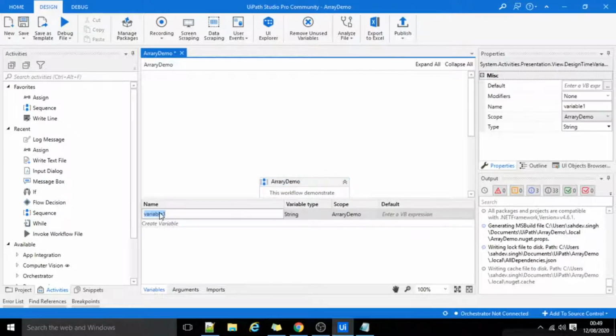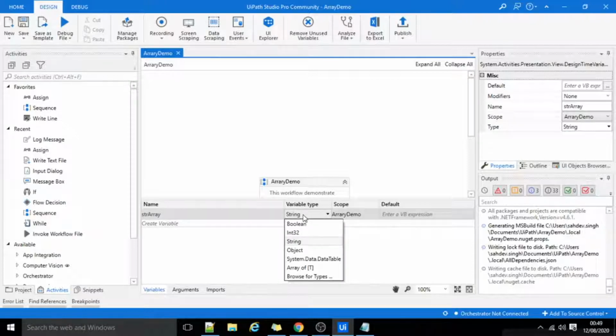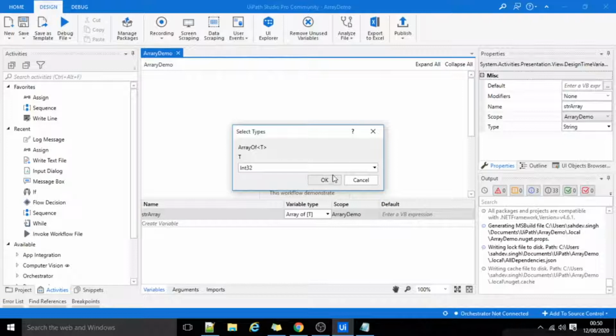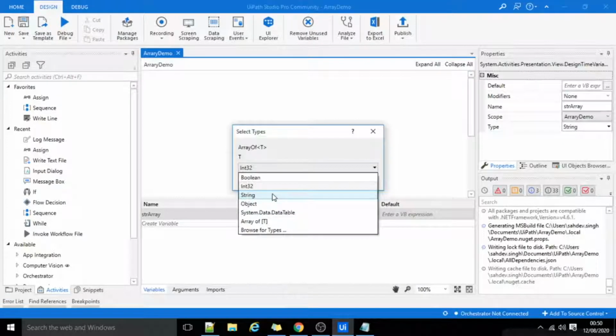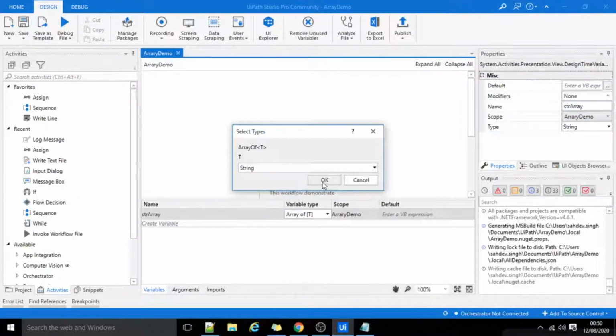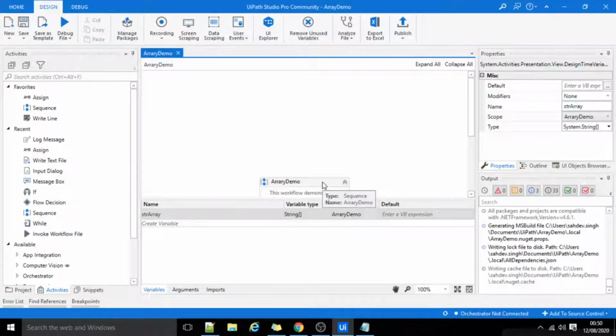Now I will create a variable. I will change its data type to array. I'll set it as a string. So it is an array of string.